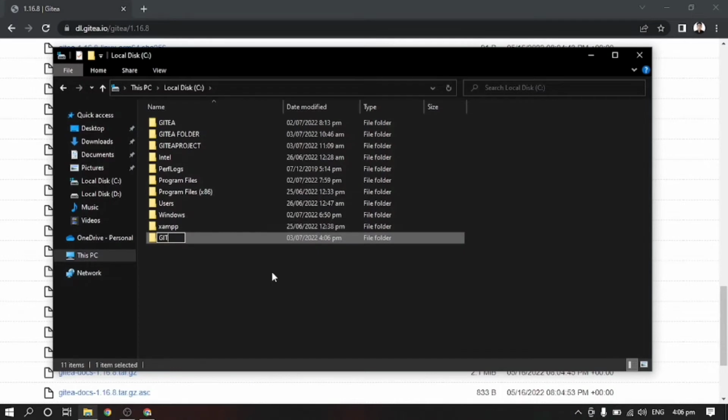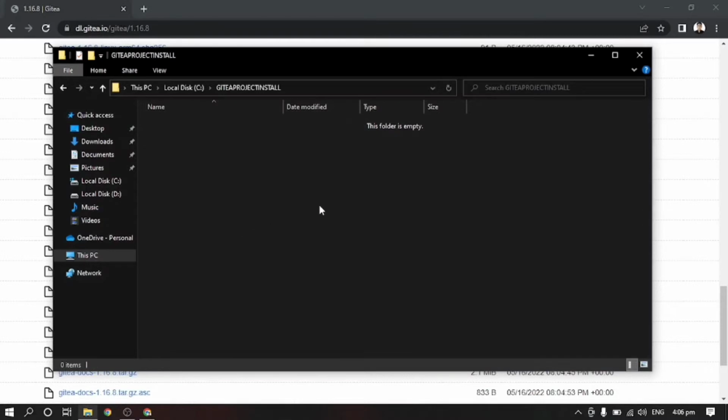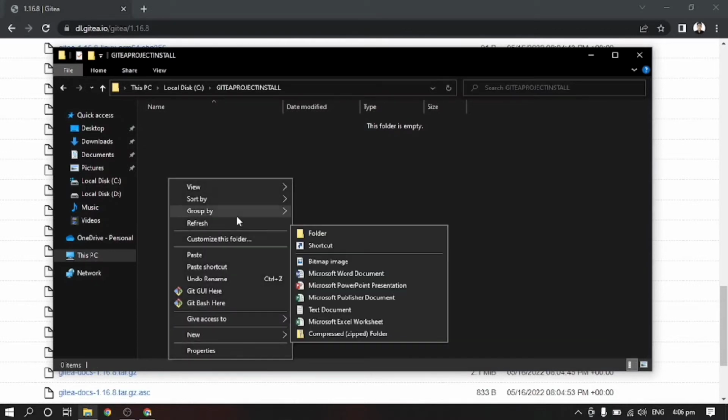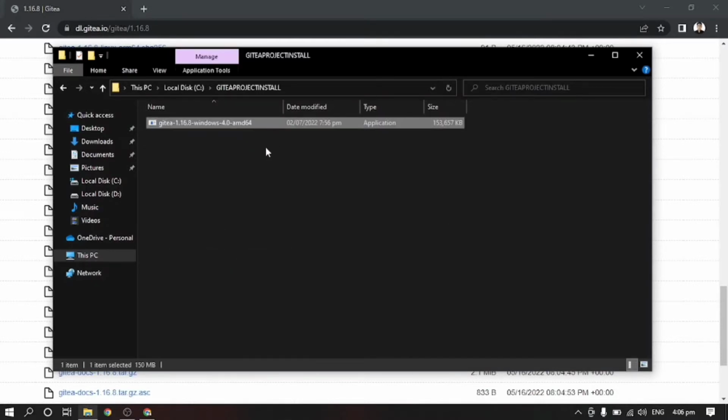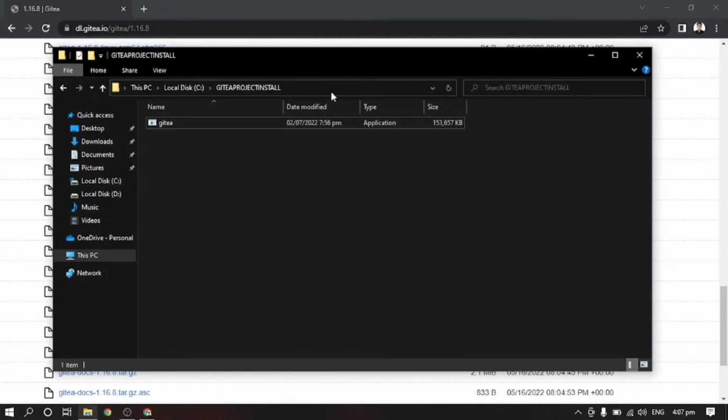So I created a GITEA folder in the local disk C root folder, naming it GITEA project install. In that folder we will paste the GITEA executable file, and then we will rename the GITEA file to something simple as GITEA.